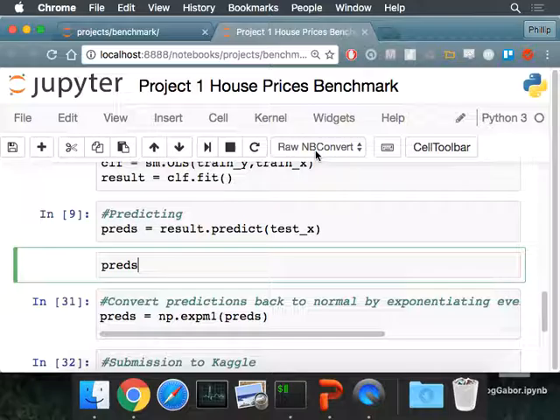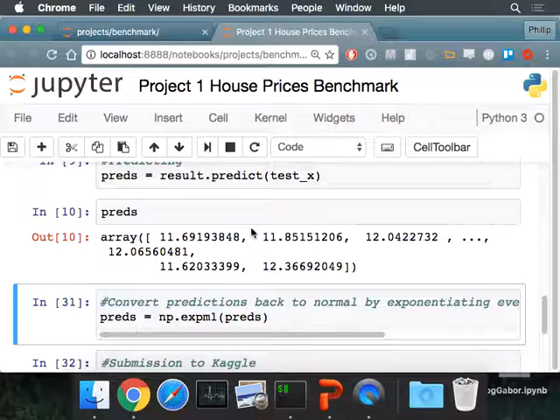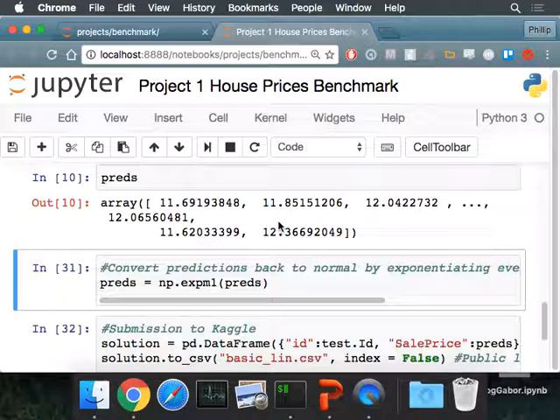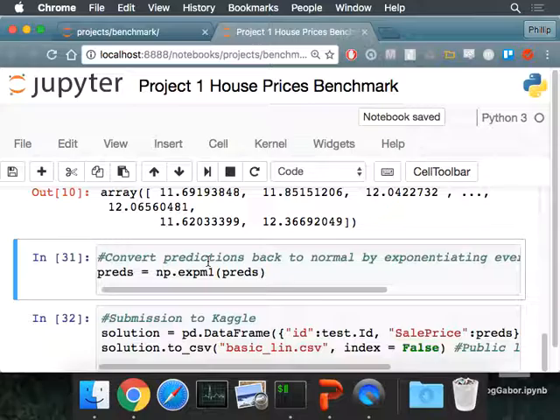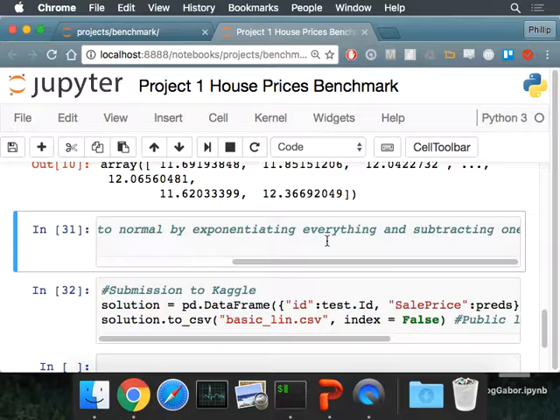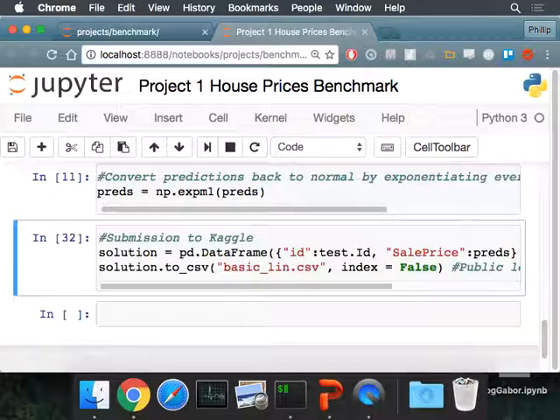Oh, there we go. So it has listed an array of like 11s, 12s, etc. And in order to convert that value back to the home price value that is considered normal, we exponentiate all the values and then subtract 1 at the very end because we added 1 from this operation before. So if you run that line, we get our preds back.